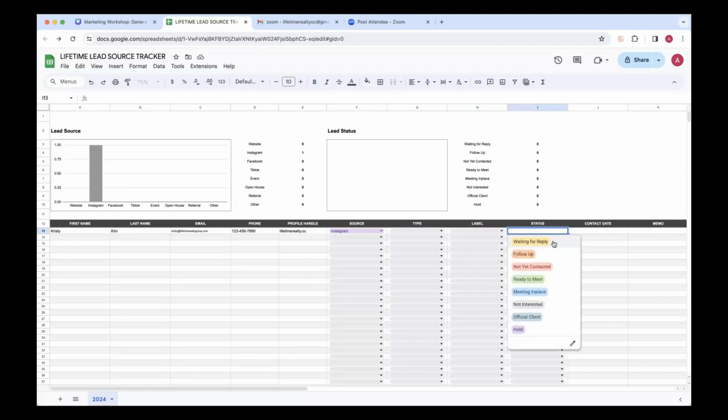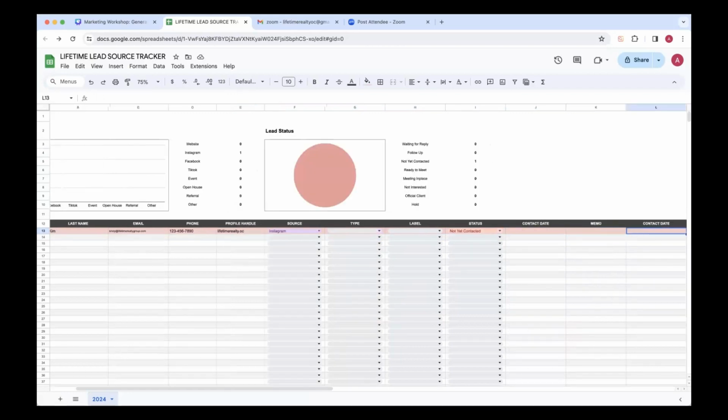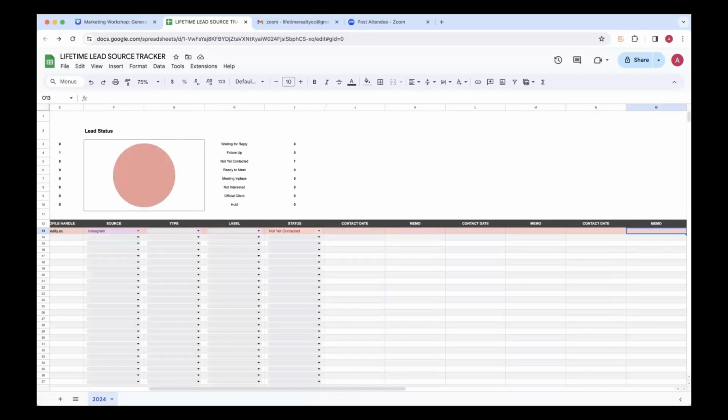Status, waiting for reply, follow up, not yet contacted, ready to meet, meeting in place, not interested, official client, and then hold. So let's say you've not yet contacted me. This chart will add up the status that it matches. So not yet contacted is 1. The source also, it adds this value as well. And then this chart automatically forms once there's data. And then next is the contact date and a memo if you would like to leave one there. And then the list just keeps on going.